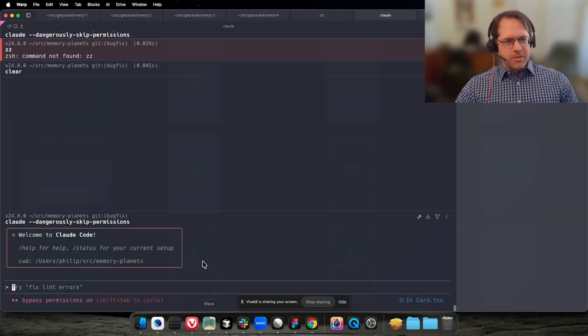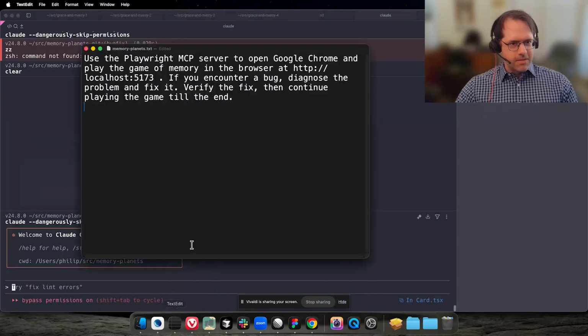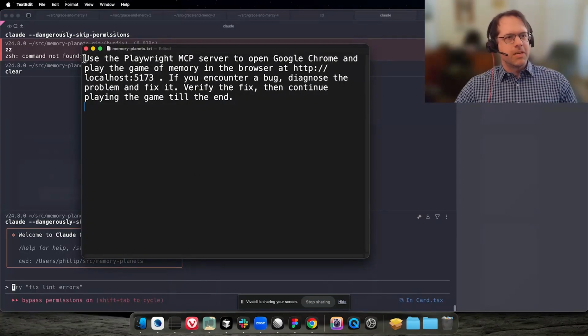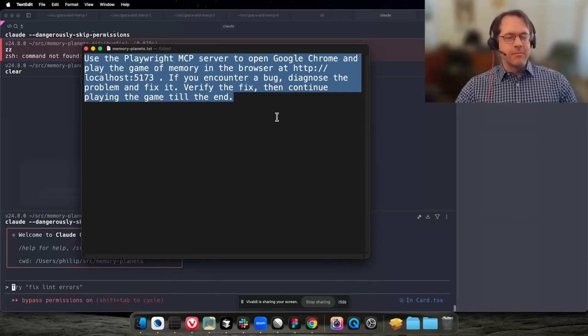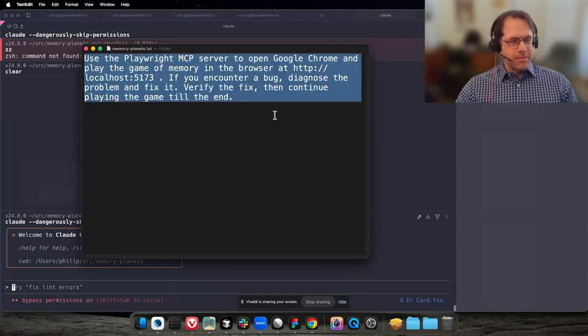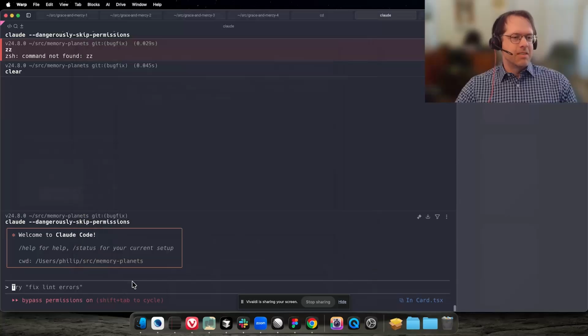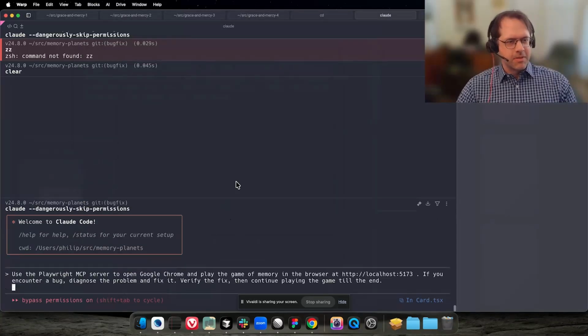And I'm going to open up my prompt here. And here's the prompt I'm going to use. So, Claude, use the Playwright MCP server to open Google Chrome and play the game of memory in the browser at my localhost. If you encounter a bug, diagnose the problem and fix it. Verify the fix, then continue playing the game until the end. So that's the whole prompt. I'm not telling it that there's a bug where the 4th card in the middle doesn't flip, right?